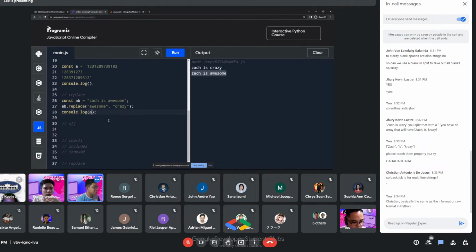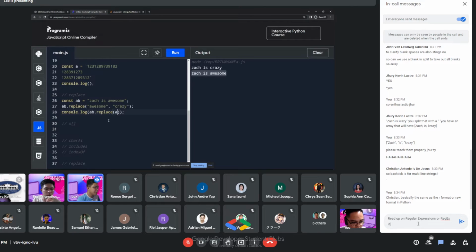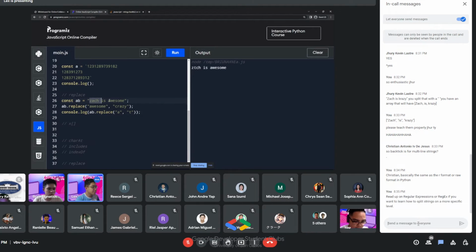Okay, try another one. AB that replace A with P. With replace, it only replaces the first instance that it finds. So for example, for this one, there are two A's that we want to replace, which is this one and this one. However, we can only replace the first instance that it finds. So this one. And this one would still remain as A.